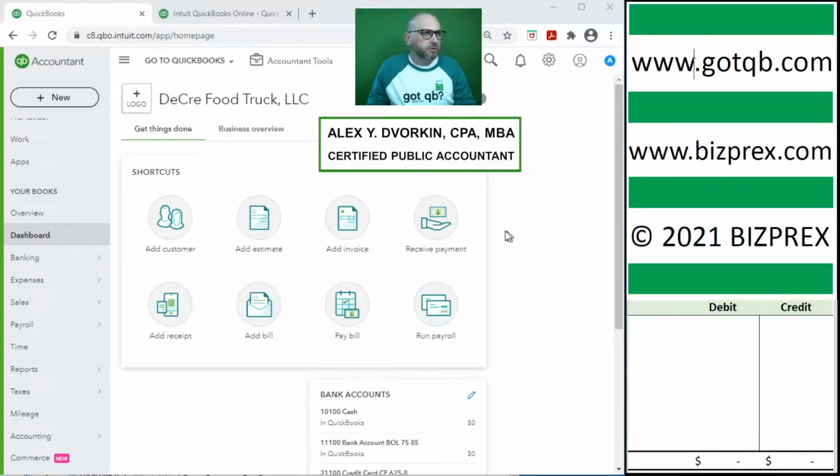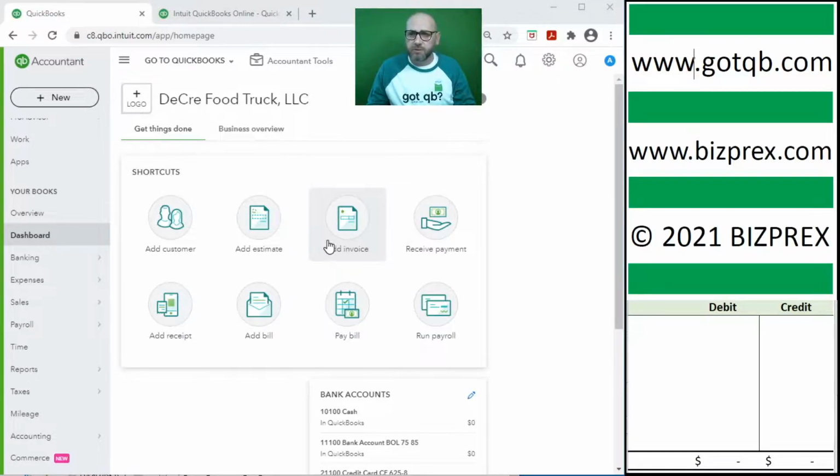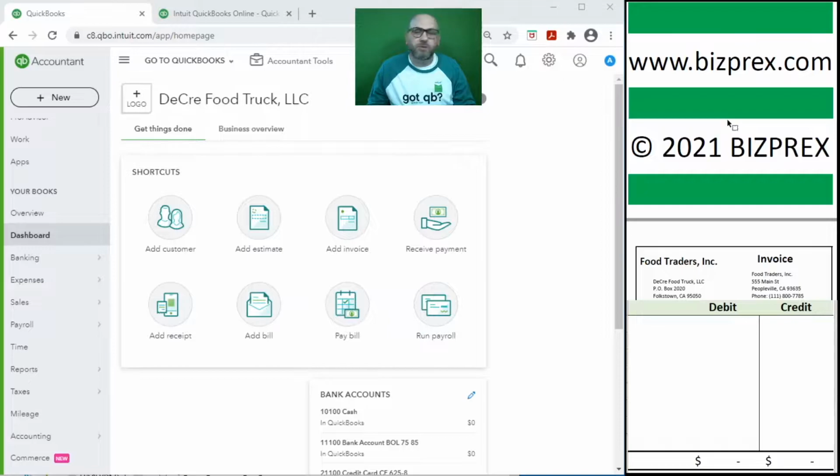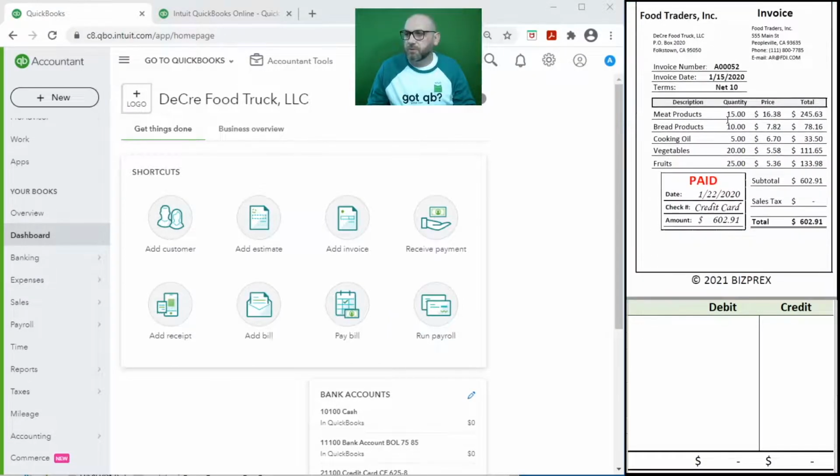Okay, let's get going with our simulation for DeCre Food Trucks LLC using QuickBooks Online. Again, we're going to start with the catch-up mode, and after that, towards the end of the simulation, we'll transition towards live mode. And we'll demonstrate different ways to accomplish what we need to accomplish. Okay, first one is a receipt, an invoice that we paid by credit card.